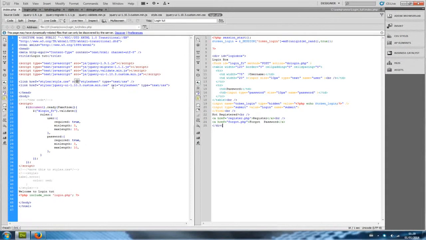Okay, the first thing we want to do, I'm not going to go over any of this stuff. I'm just going to talk about what we have that's new. The new code we have here is the JavaScript. What we have basically is the on document ready function, and in it we have validate.